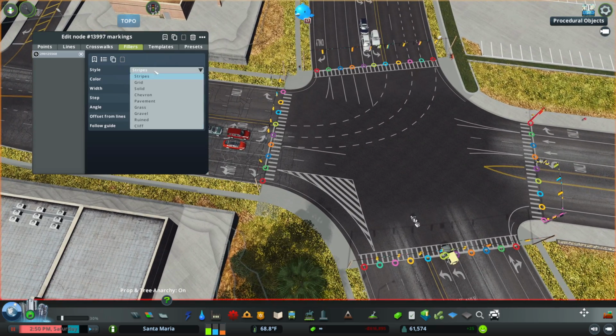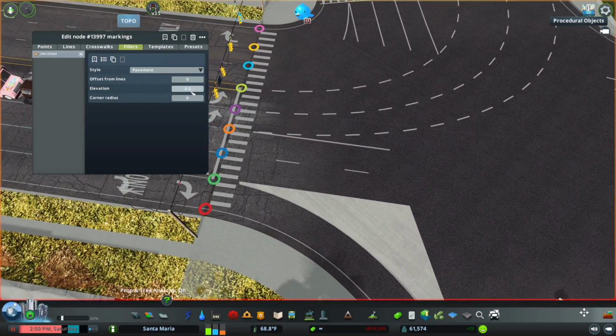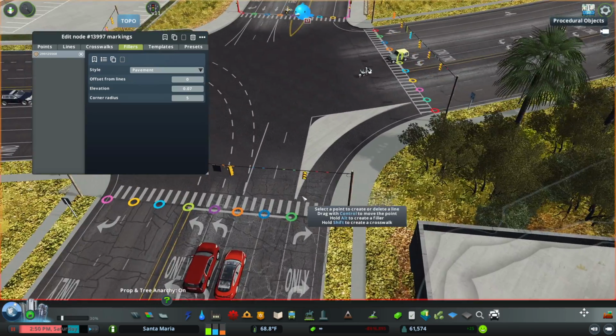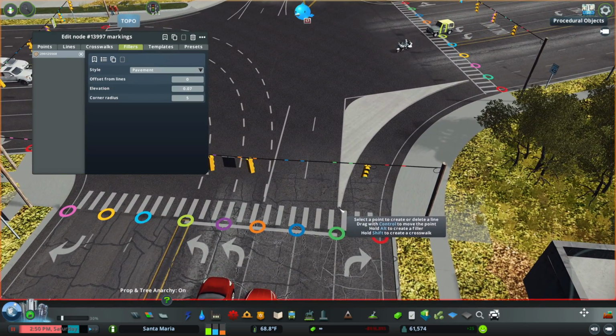And then you've got your filler in there. So I can make it pavement. I always do 0.07 because that's the same height as these medians, and I like it to fit. And then corner radius was something they just added, which is great. It allows you to curve that. It would curve here. The reason it's not curving here is because those are actually two different points.